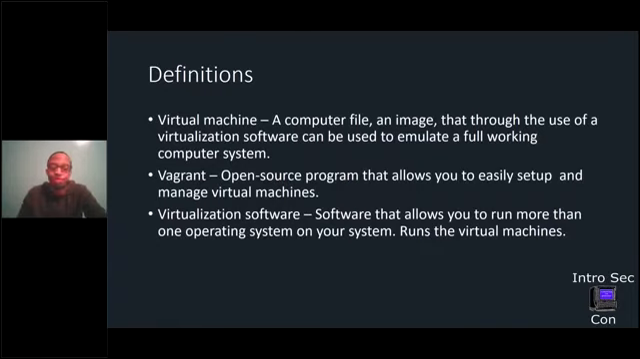Virtualization software is software that allows you to run more than one operating system on your system, I'll show you later on. It actually makes those files, the images, act like a machine.